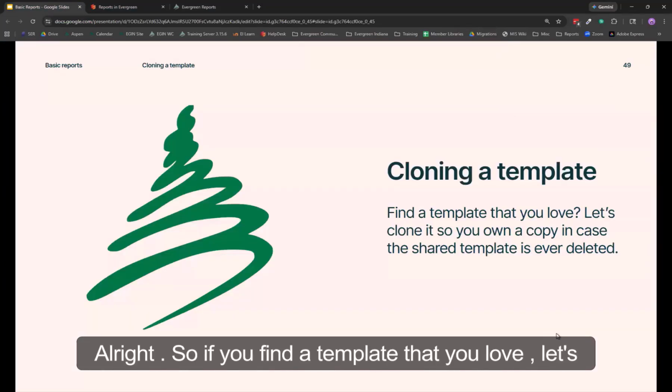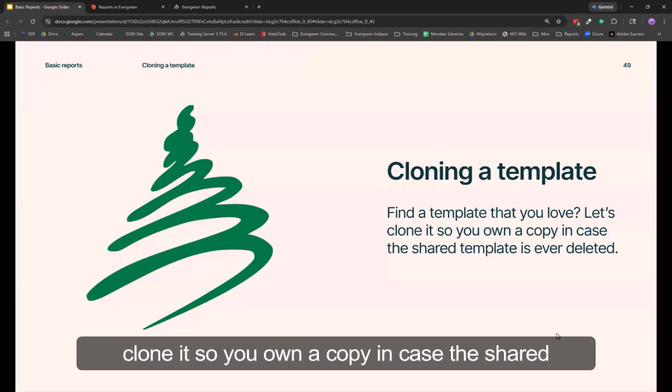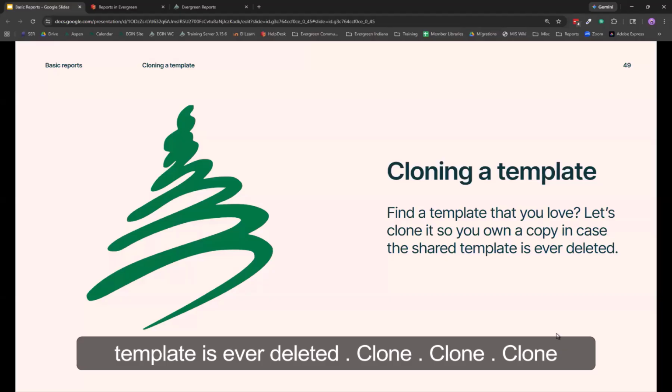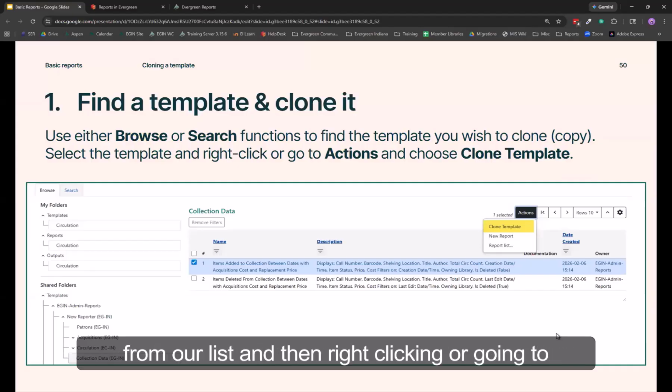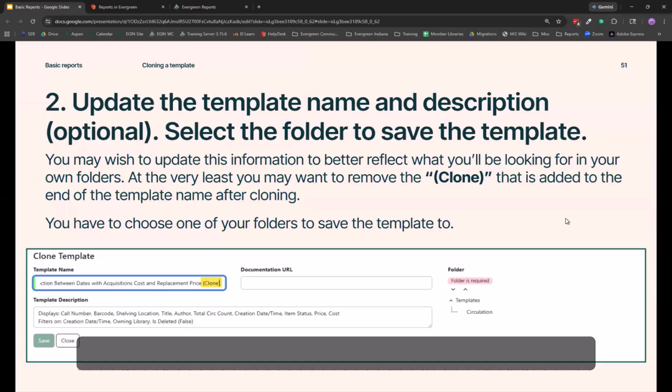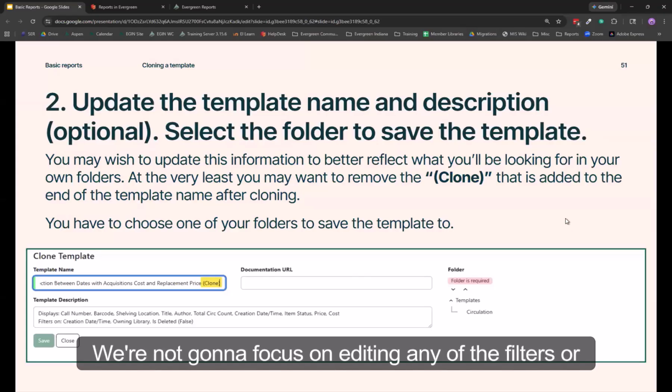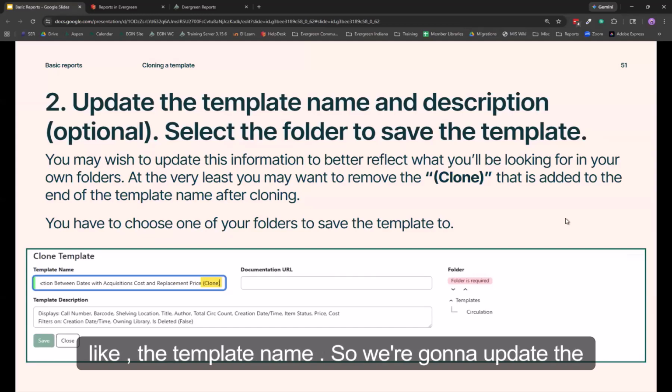All right. So if you find a template that you love, let's clone it so you own a copy in case the shared template is ever deleted. Clone, clone, clone. So we find a template and we clone it by selecting it from our list and then right-clicking or going to Actions and selecting Clone Template. We're not going to focus on editing any of the filters or display or anything. We're just going to focus on the template name. So we're going to update the template name and description.